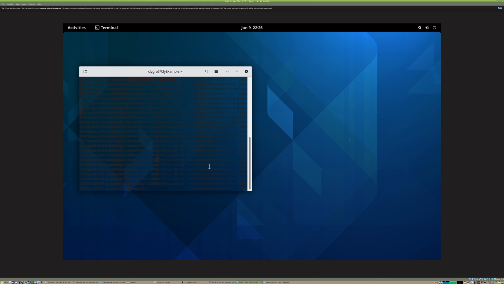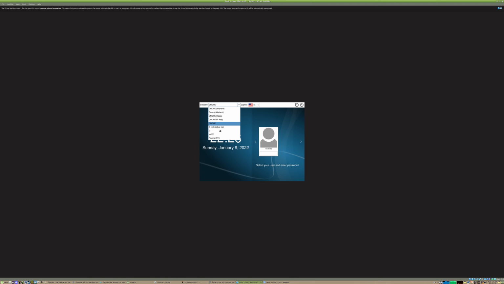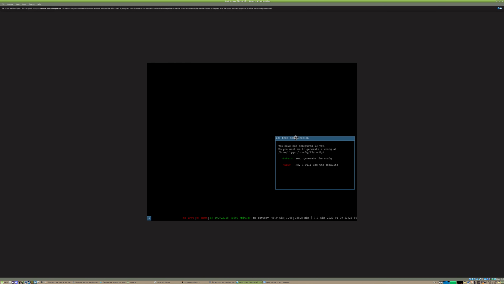Oh, I think it is done. What I'm going to do is log out. Now, i3. I think it's quite simple to use compared to other stuff. So let me quickly zoom this in for you.